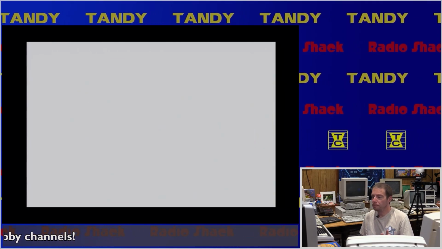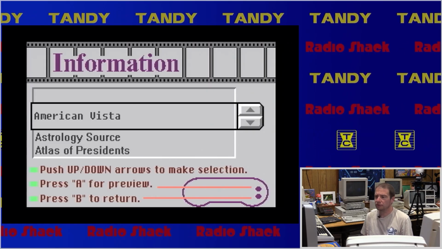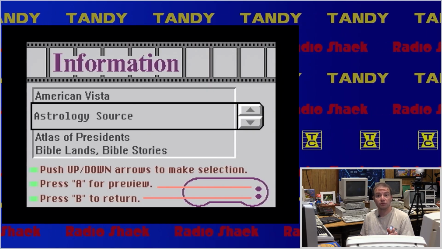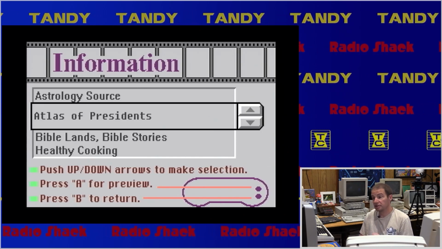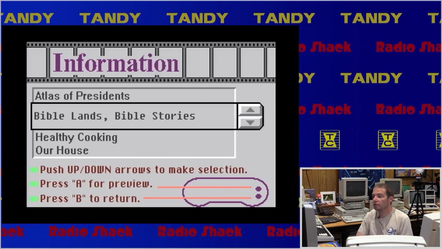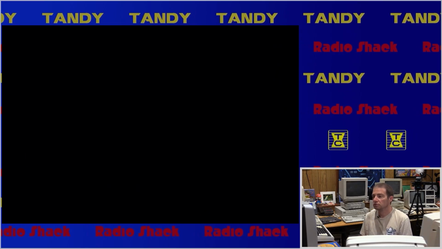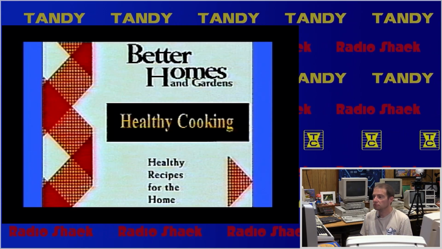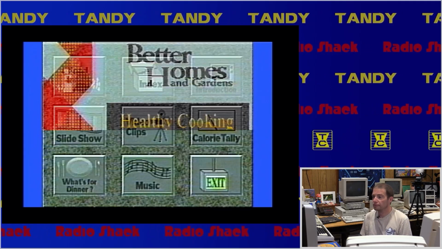Finally, information. American Vista, which I may actually own. I'll have to look. I have a number of shrink-wrapped titles, friends. Atlas of Presidents, I know I have that one. Bible Lands, Bible Stories, I may have that one too. Healthy Cooking. Ooh, Better Homes and Gardens. Better Homes and Gardens, it's the Healthy Cooking CD Cookbook.